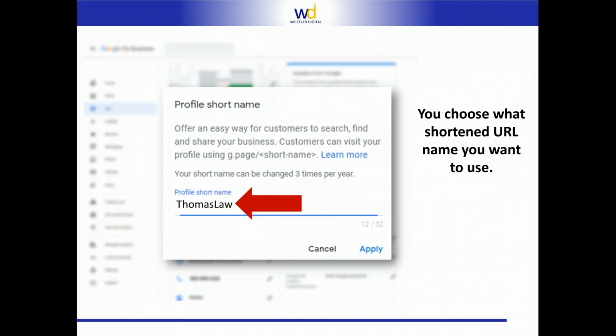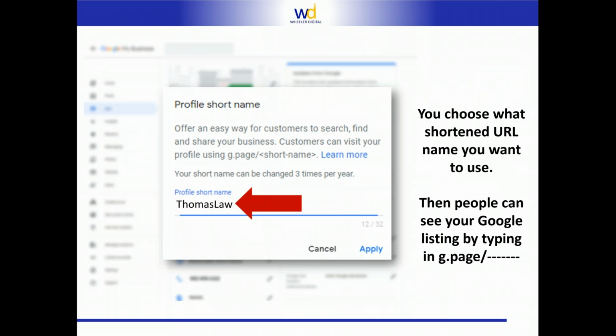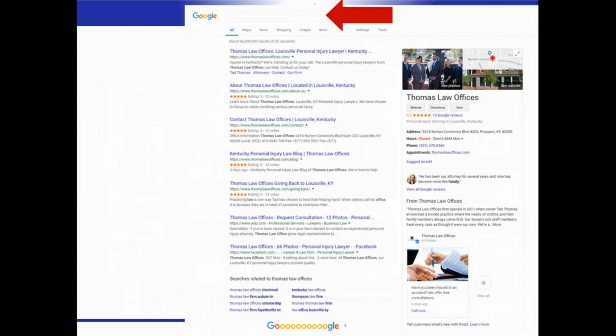What this allows you to do, in this case, we chose Thomas Law as the profile short name. When we saved it, people can now go to g.page/Thomas Law. Or in your case, g.page/yourbusinessname. So that is a direct way for them to get more information about your business. So here's an example. If I type g.page/Thomas Law, up pops the knowledge graph there on the right-hand side.